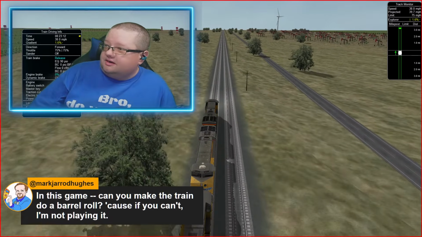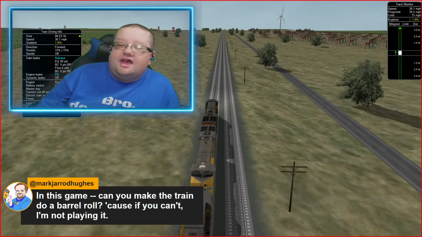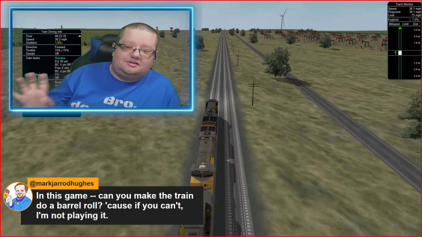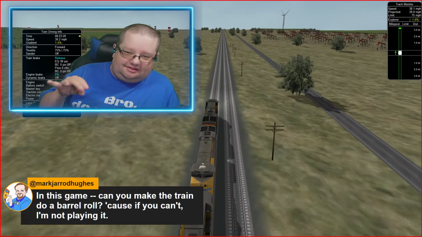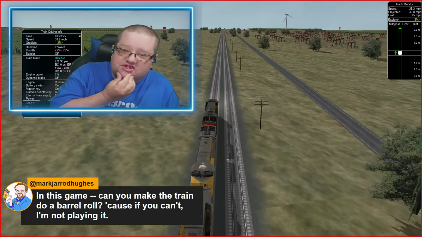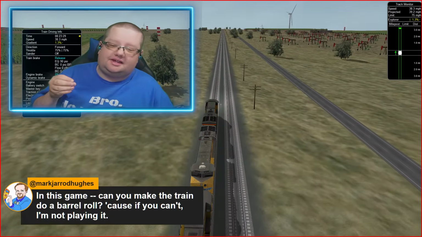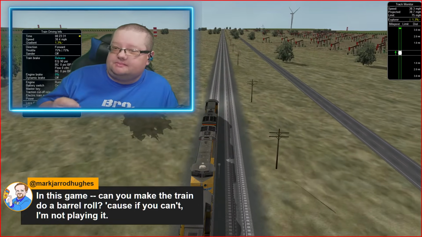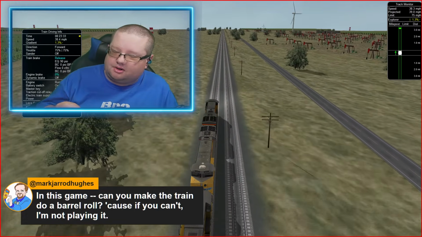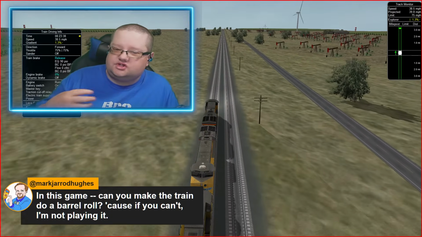Let's see here. In this game, can you make the train do a barrel roll? Because if you can't, I'm not playing it. Mark, you can get into the custom commands and you can make weird stuff happen. But generally speaking, no. This is more like a training, no pun intended on the train part, training simulator. A lot of guys just play this for fun.